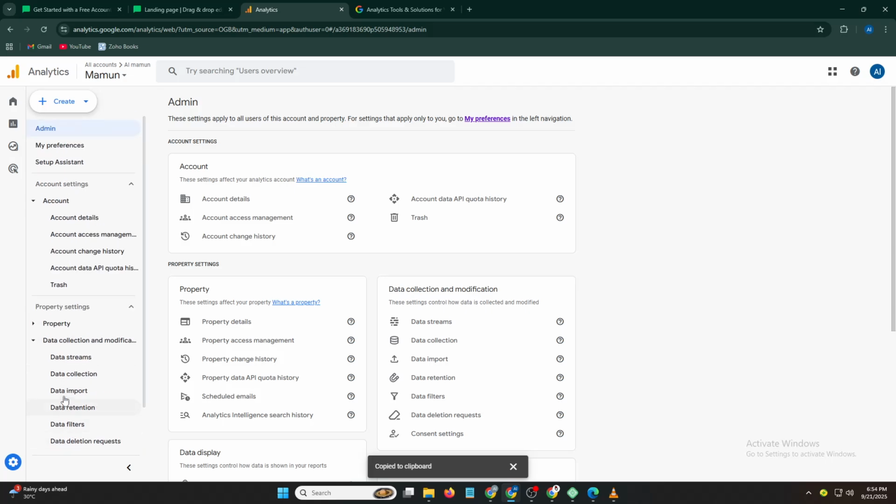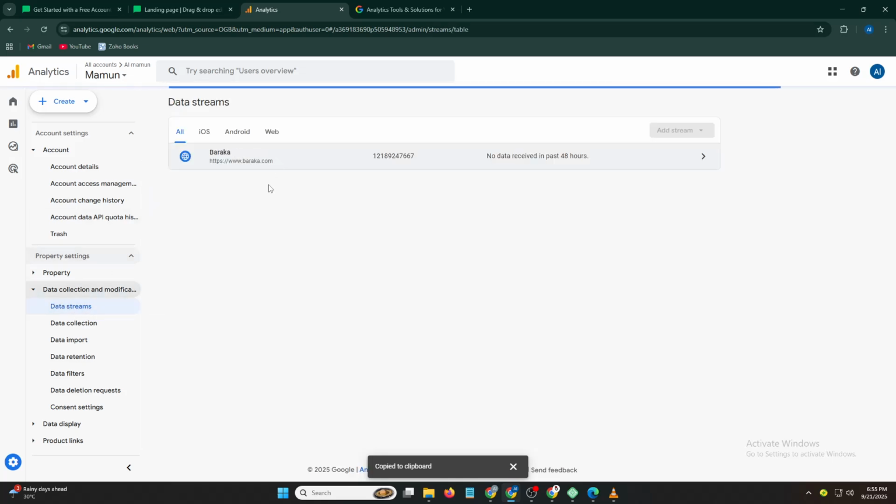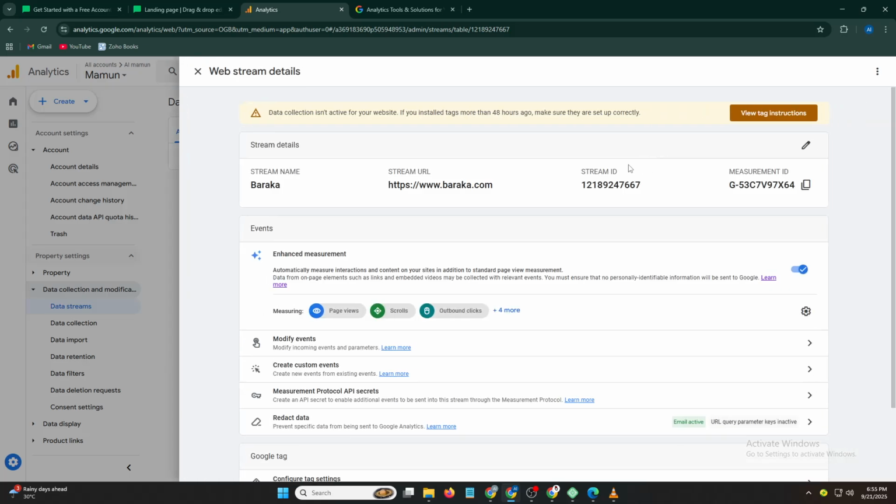Locate your GA4 measurement ID inside the admin section. Look for data streams under the Data Collection and Modification section. Click Data Streams, then choose the stream connected to your website or app. On the Details page, you'll find your measurement ID. This is your GA4 tracking code, and it usually starts with a G, followed by numbers and letters. Copy this ID if you need it for your website, tag manager, or any integrations.